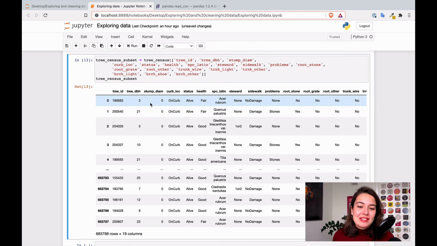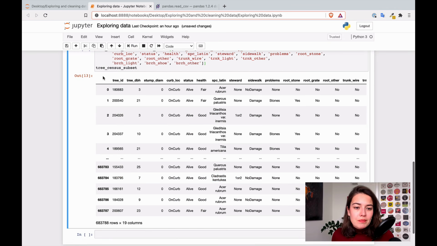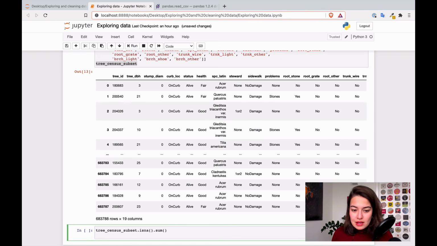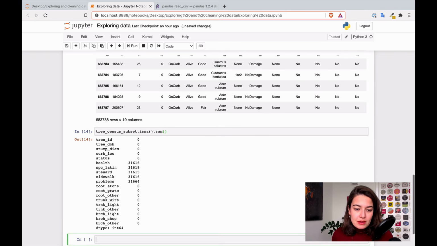So one of the first things that I want to look at is the numerical values. The only numerical values that we have are the diameter of the tree and diameter of the stump. But as I figured out, if this tree is a stump, so if it's cut already, then we do not have the diameter for it, which makes sense. But actually, even before that, I want to see if there are any null values.